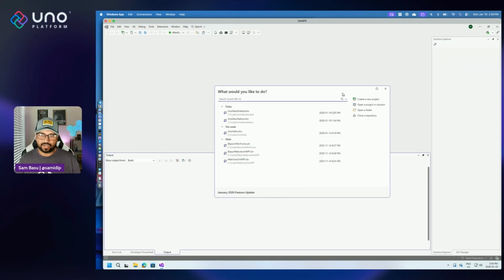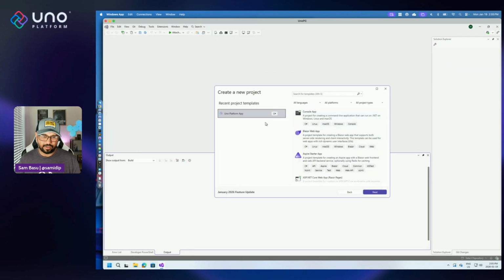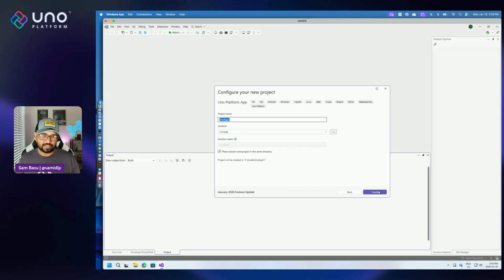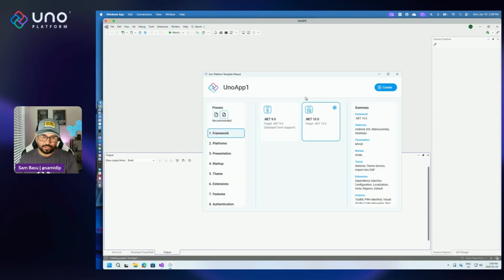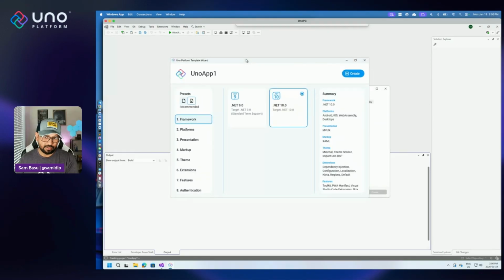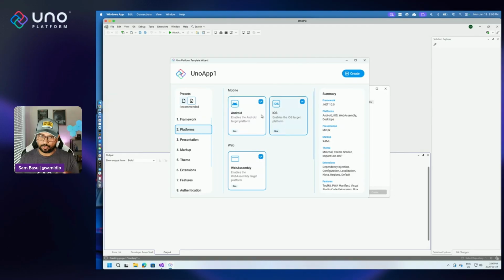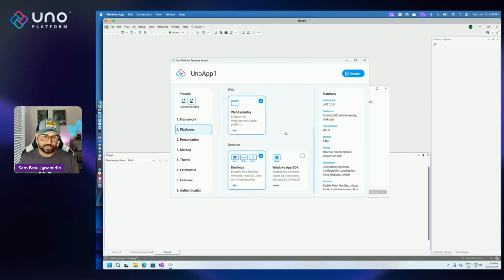Let's say you were starting up a new project, right? So I can choose the UNO platform app template. I can hit next, and I'm presented with the wizard here, which I'm not going to go through. So let me just go ahead and create just to show you what the project wizard looks like. And there are some key things in here that you need to choose. So first up, you will be choosing your runtime, right? So your .NET 9, .NET 10, blank or recommended templates, platform support, iOS, Android, WebAssembly, desktop, all of it.